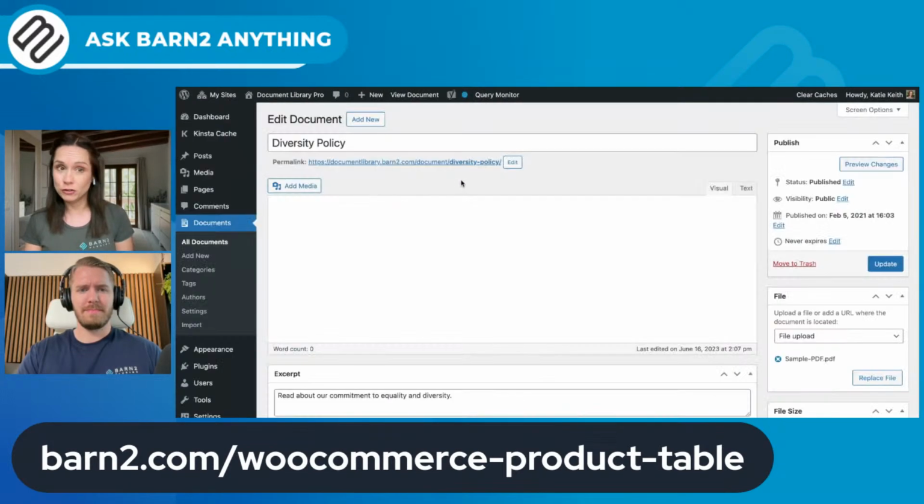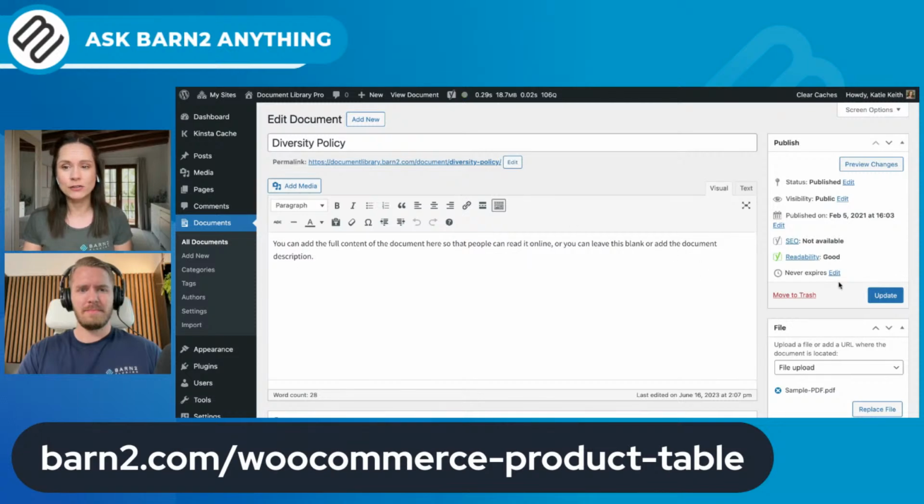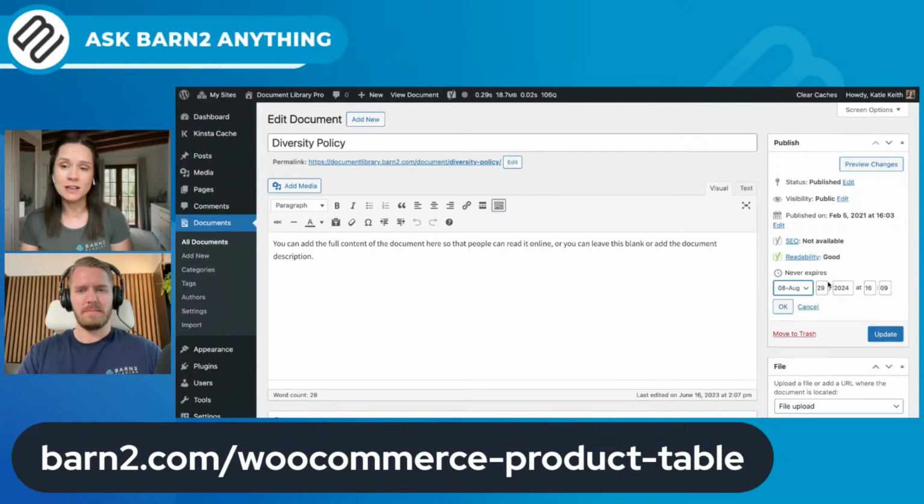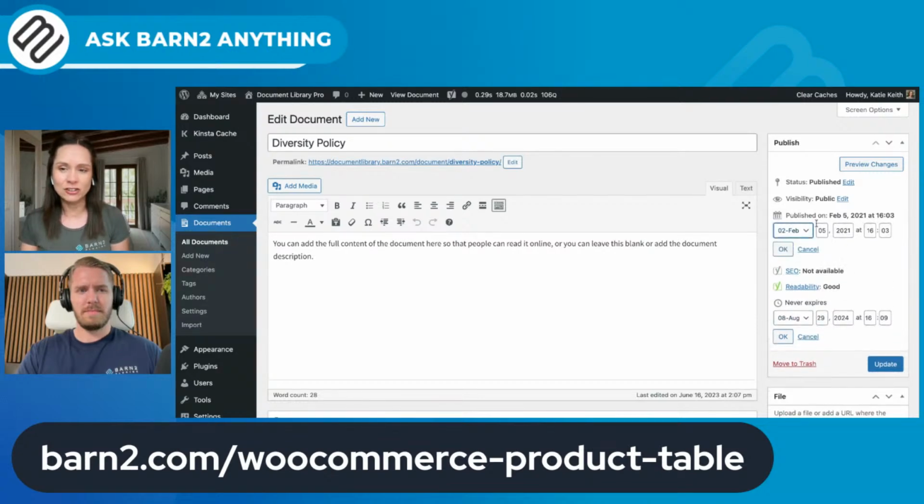The final thing on Document Library Pro is that we have also added an expiry feature. So if you've got documents that you want to be removed from your site on a certain date because they're no longer relevant or something, you can just add a simple expiry here, which you may recognize. It looks just like the published option, which is part of WordPress, but the expiry is part of our plugin.